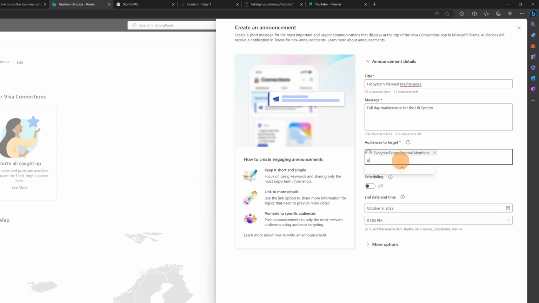Now, you can add other groups if you want, but I'm targeting everybody in the company. It makes no sense adding other groups, but you got it. So you can target departments, or small groups, or teams, or specific people.